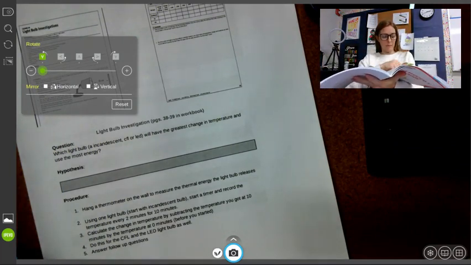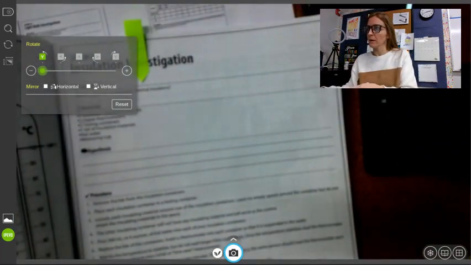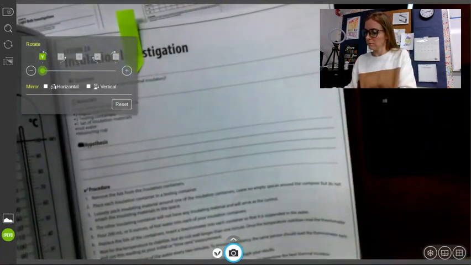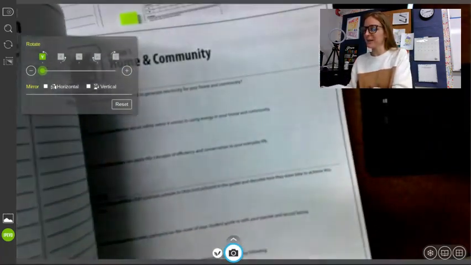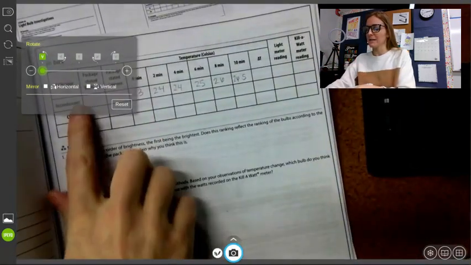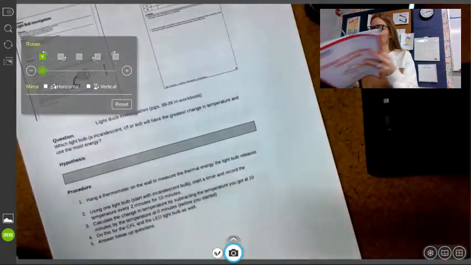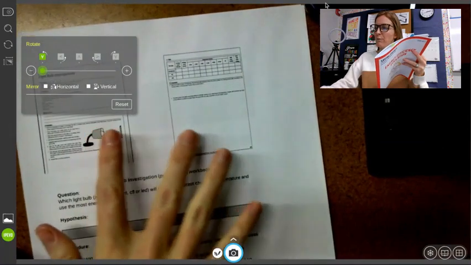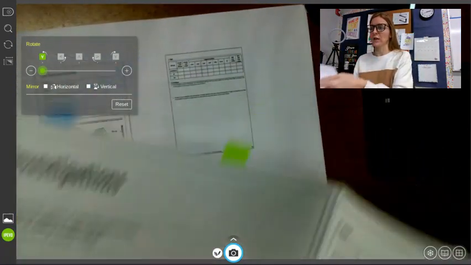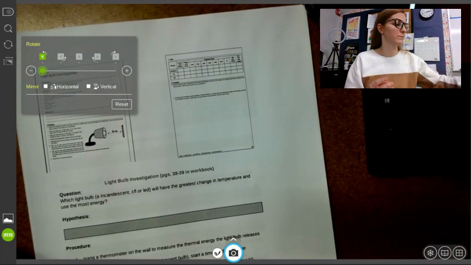We're looking at pages 21 and... no, that's insulation, sorry. We're looking at light bulbs back here. We're going to be looking at this light bulb investigation here. I just put a small image of it here so that you can see it, but you can look at your booklet on page 38 to get a better understanding of what it is if you need to.